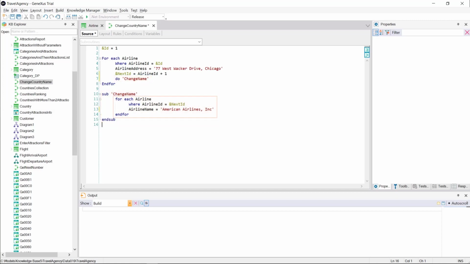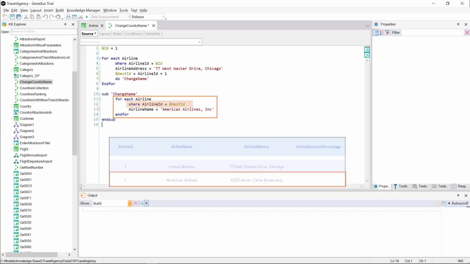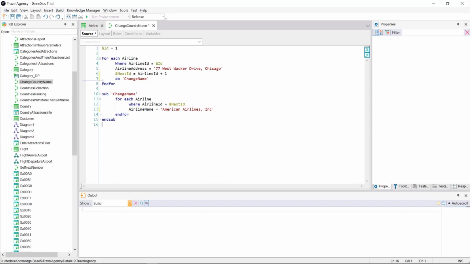This subroutine runs a for each also on the airline table, filtering by the record that has airline ID equal to 2. If such a record is found, its name will be updated. By the time the subroutine execution is finished, and we go back to the main for each, in which record will we be located?